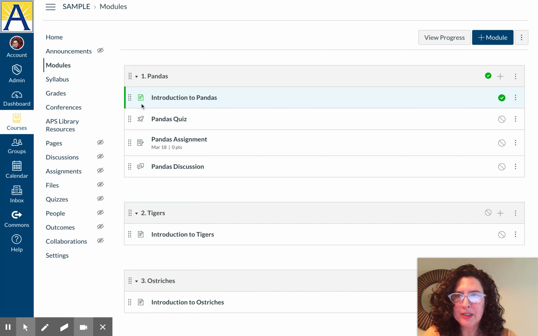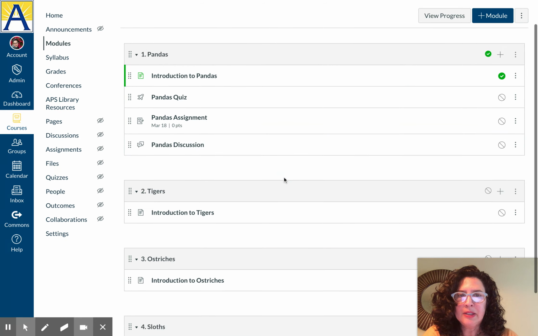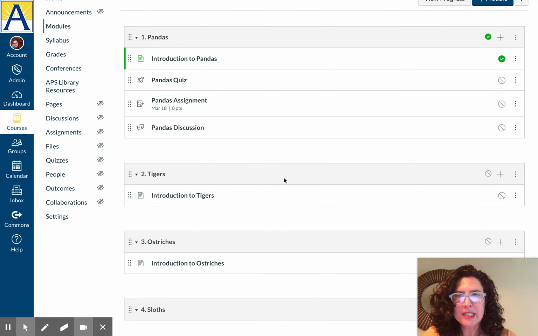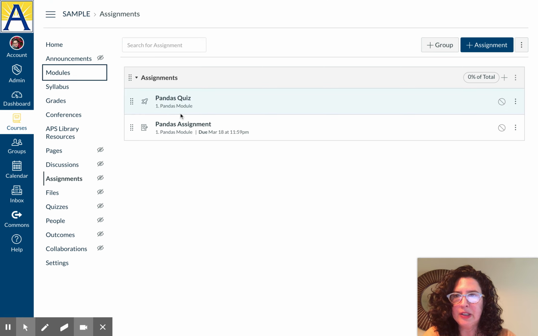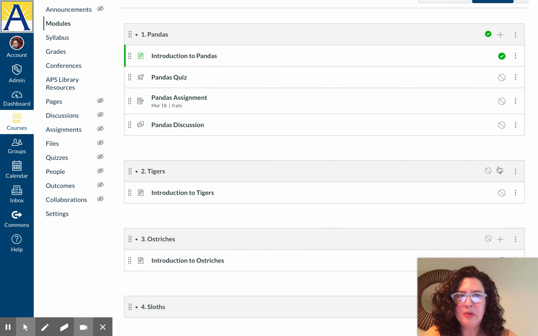So the first one is a page. The next one with the rocket ship is a quiz. The next one is an assignment. And the last one is a discussion topic. And the quickest way to add assignments or pages or discussions is not by going to assignments and adding it, and then after adding it there, adding it to the module. The most efficient way is to add it directly here.